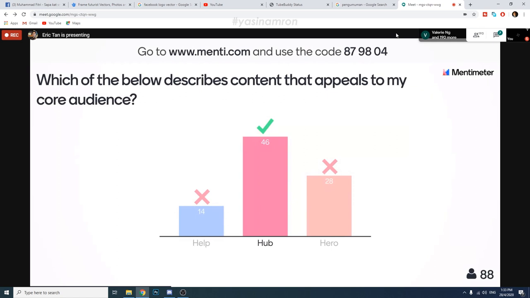Just to recap, help content is designed to cater to audiences that are searching for information and may appeal to current or potential audiences by answering the questions they have in their heads. Hero content refers to tentpole moments, such as a massive donation campaign, a winter series, or a new sporting event that organically generates a lot of attention and may help you capture new audiences.